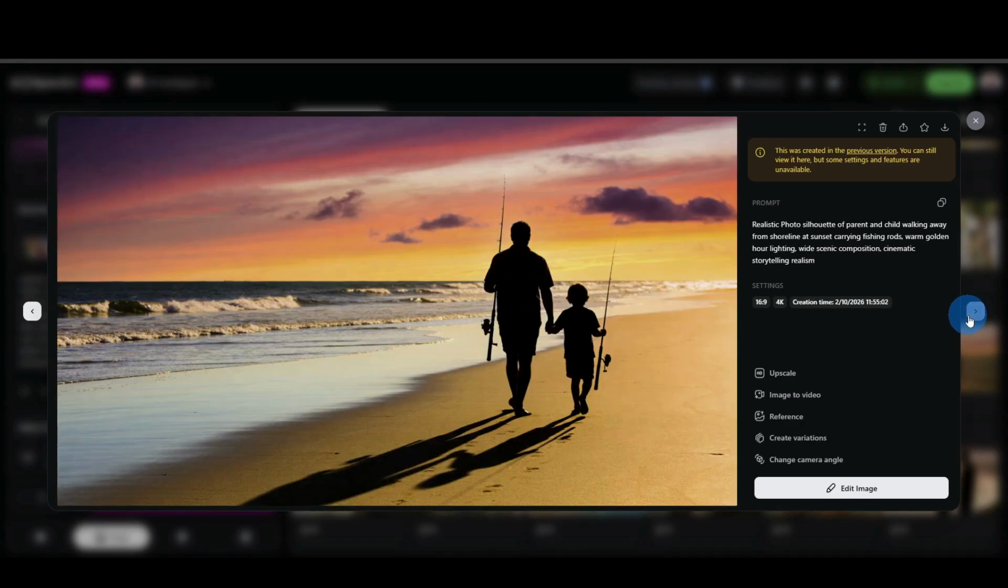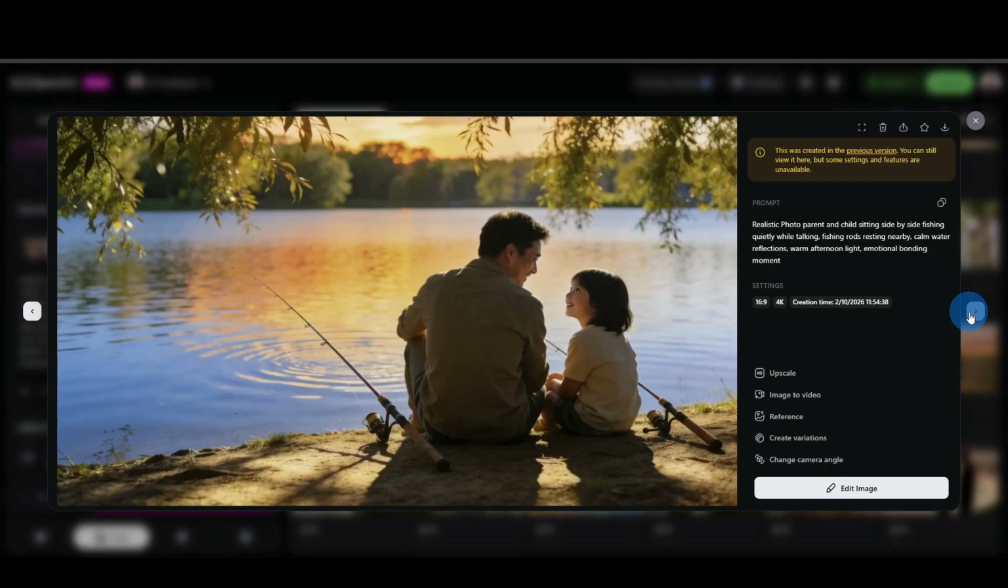Another issue to watch for is forgetting to check your settings before generating. Sometimes the image count may still be set higher than you intended, or the aspect ratio may not match your final use, like Instagram versus widescreen. Taking a quick second to confirm your settings can save both time and credits.